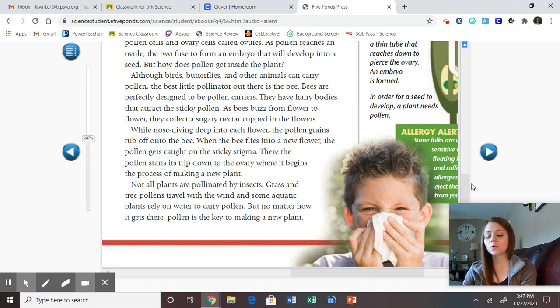So, we just read that birds and bees and other insects transfer pollen from point A to point B. But insects aren't the only way that pollen gets transported. If you think about trees and grass, like we just read, they rely on the wind to carry the pollen. The aquatic plants, which aquatic means the water, the plants that live in the water rely on the pollen in the water to get to them.